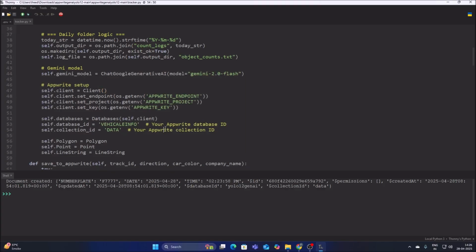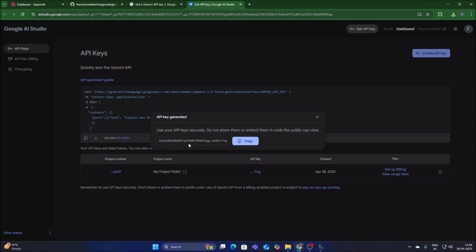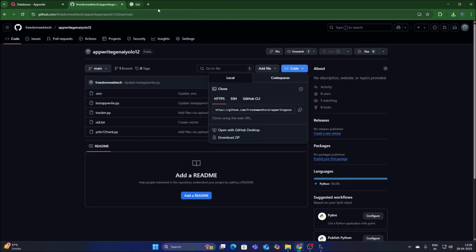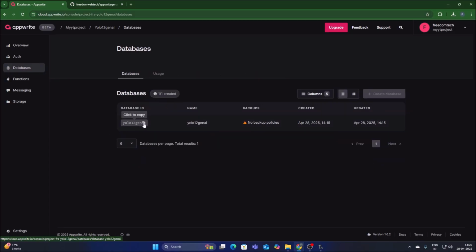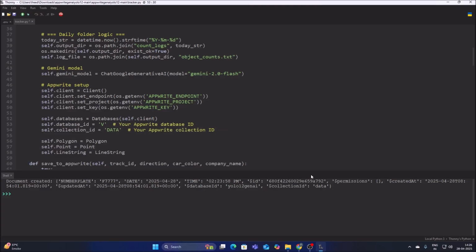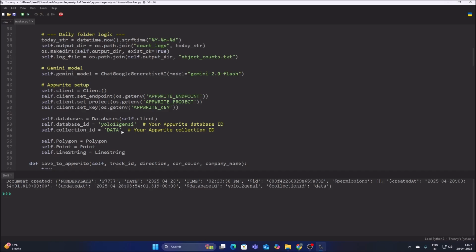Here we want to mention your Appwrite database ID. Simple. We created a new database, so we want to mention that database ID over here. Let me close this Gemini API key page. Again I will go here, this is my database ID, just copy it and mention it. And for the collection, I will click on the name, we will get the collection ID, so just copy it and paste it.